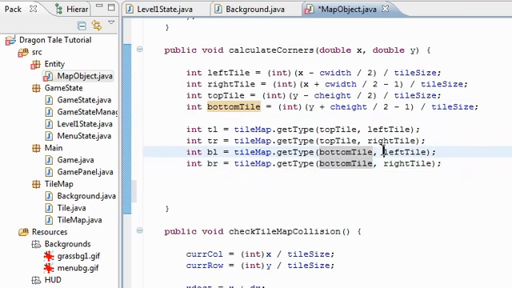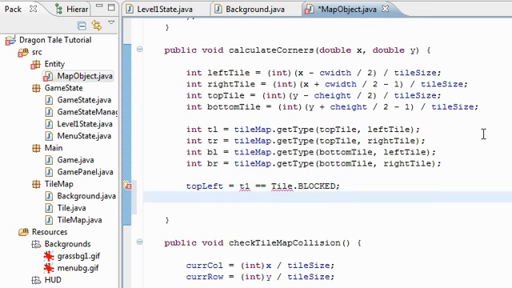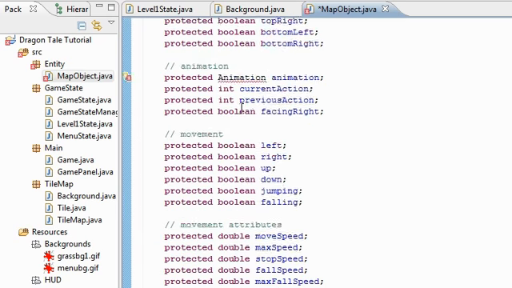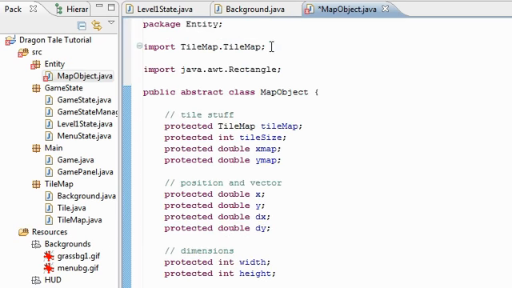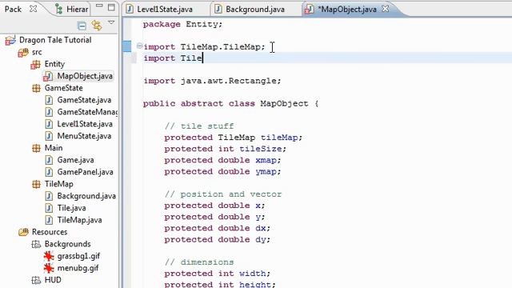we have the type of tile that those corners have come into contact with, and now we can actually set the 4 booleans that we had at the top. Top left is equal to TL is blocked, like that. Oops, it's not T1, it's TL. Oh, we can't see tile. So let's go all the way to the top and import that. So import tilemap.tile. There we go.